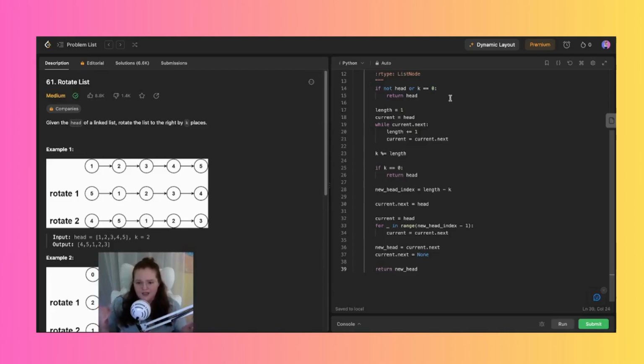So if k becomes 0 after the modulo operation, it means that the list doesn't need to be rotated, so in this case it returns the head, because there's no rotation to be performed. If k is not 0, it calculates the index of the new head node after rotation. So the new head node index is length minus k. We then use this to connect the current tail node of the linked list to the original head node, effectively creating a circular linked list.